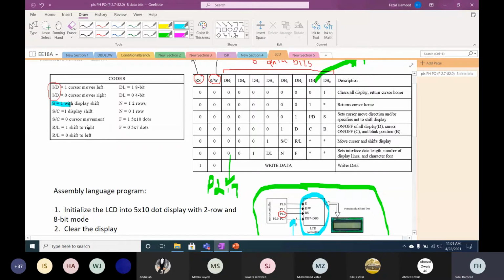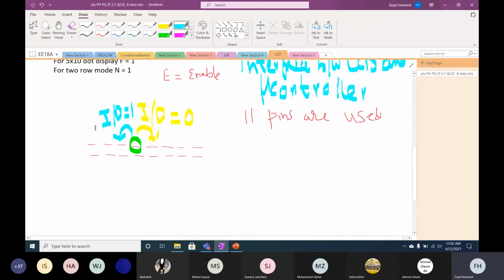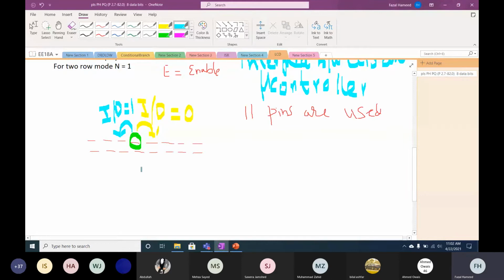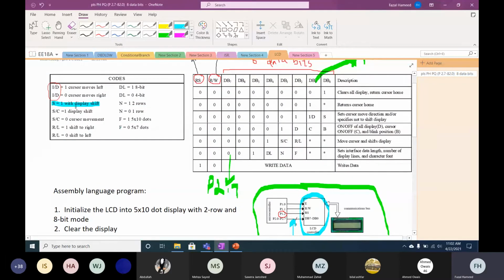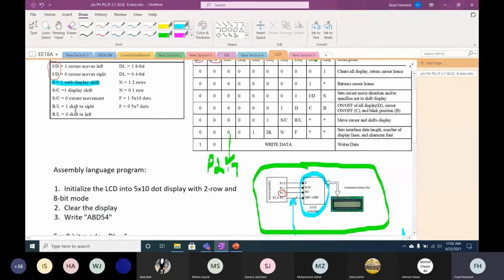Then S. When S is equal to 1, what does it imply? Let's assume S is equal to 1. It implies that with display shift, whenever you write some character, it will shift its position. If you see here, R/L stands for right/left. When R/L is equal to 1, you shift to the right. When R/L is equal to 0, you shift to the left.